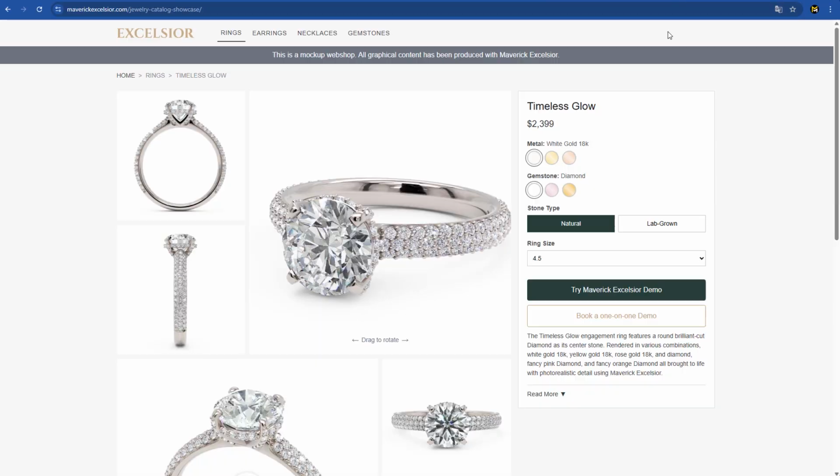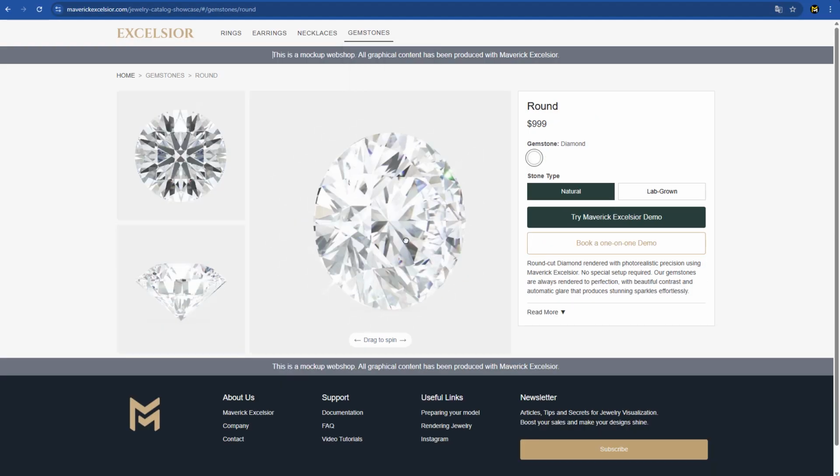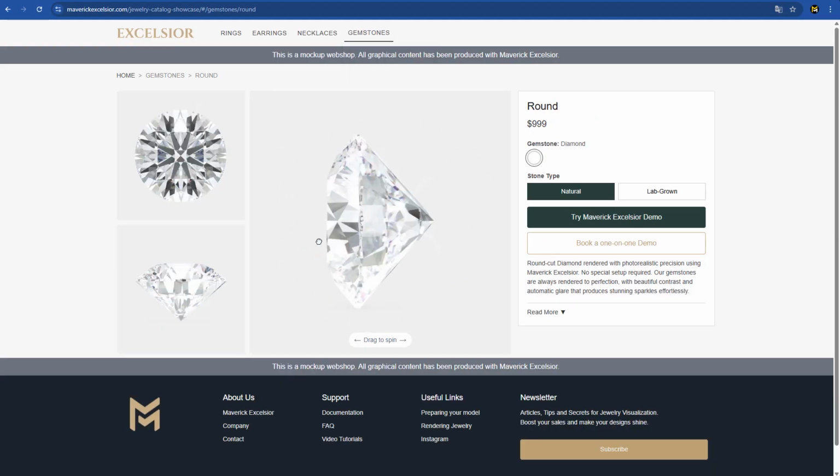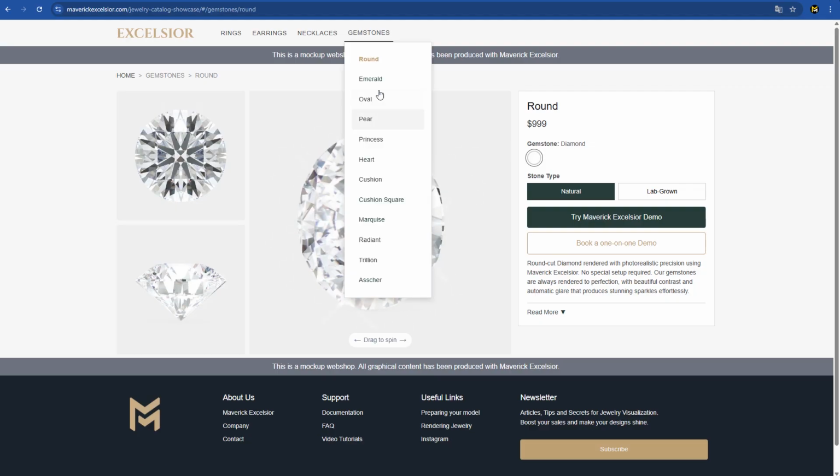In our sample jewelry catalog, you can also see these spinners in the gemstones section. This allows you to appreciate how each gem cut is rendered and its photorealistic quality.